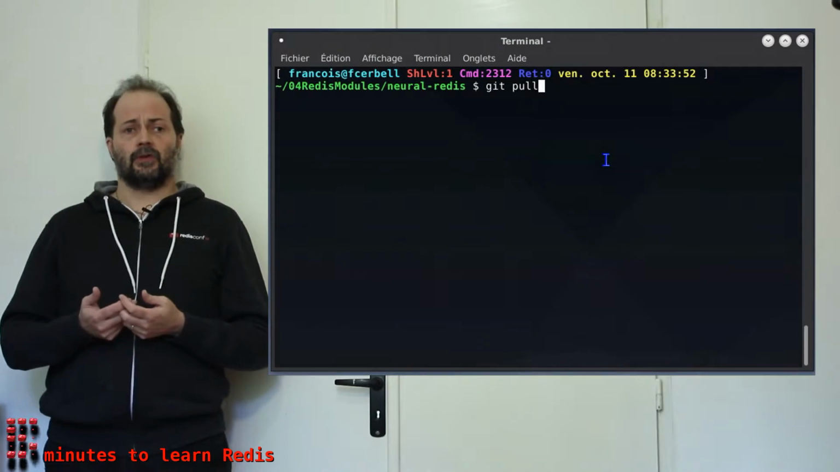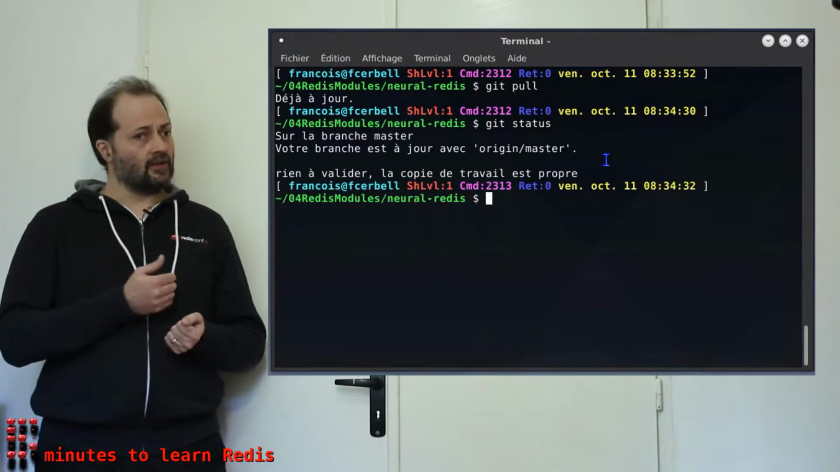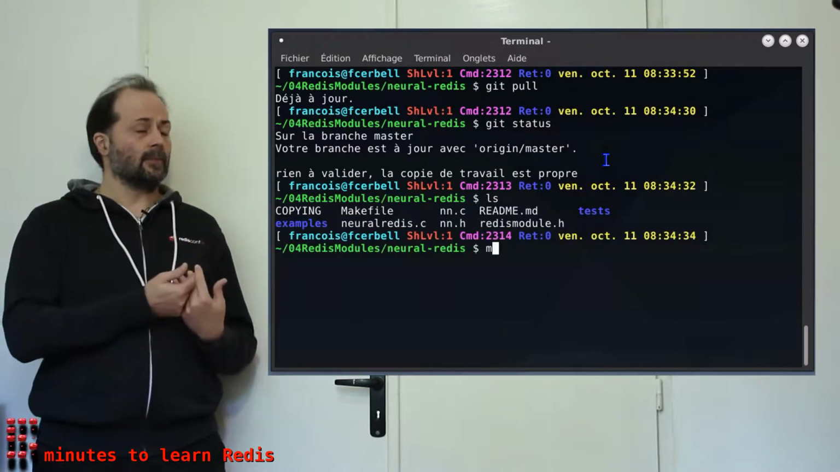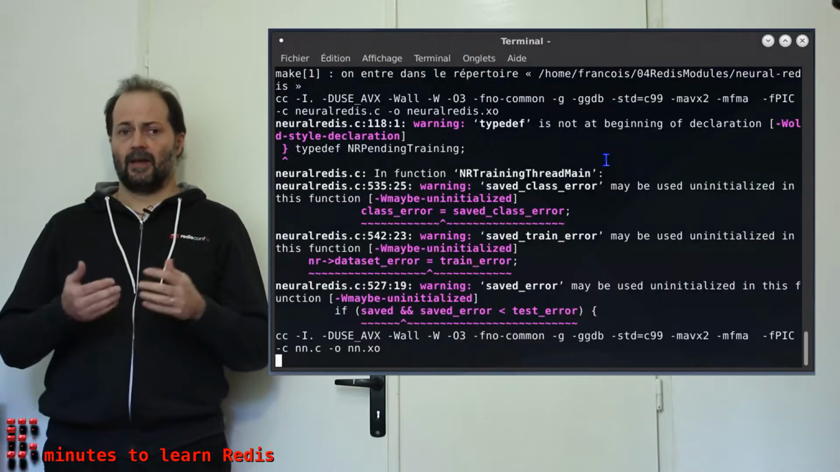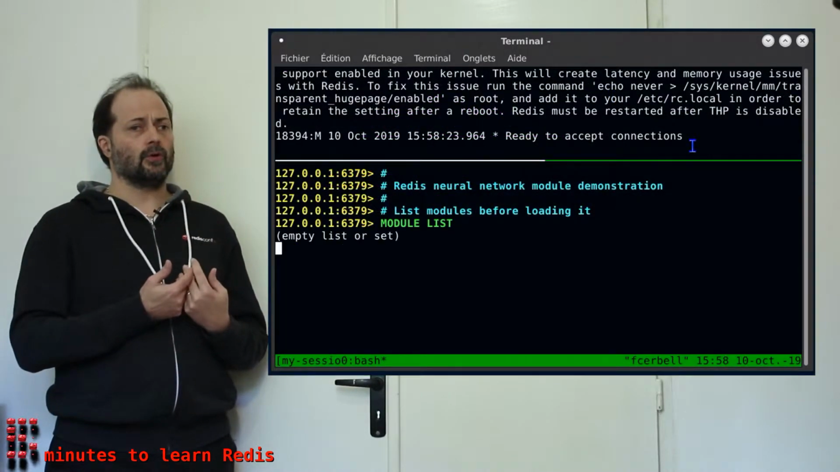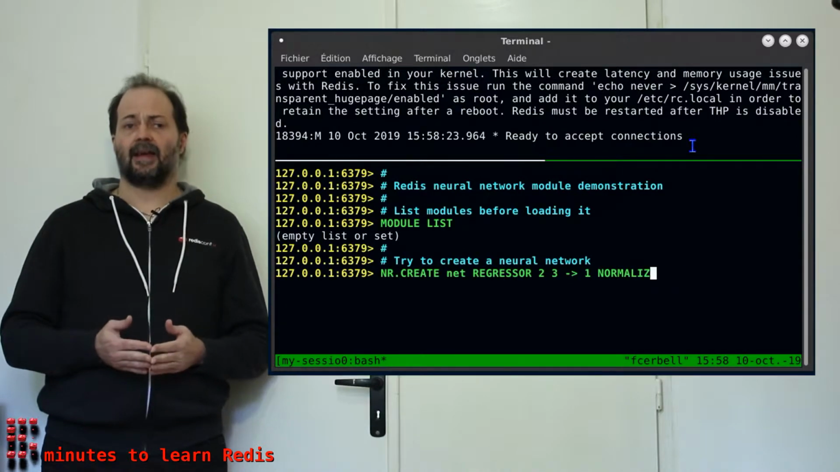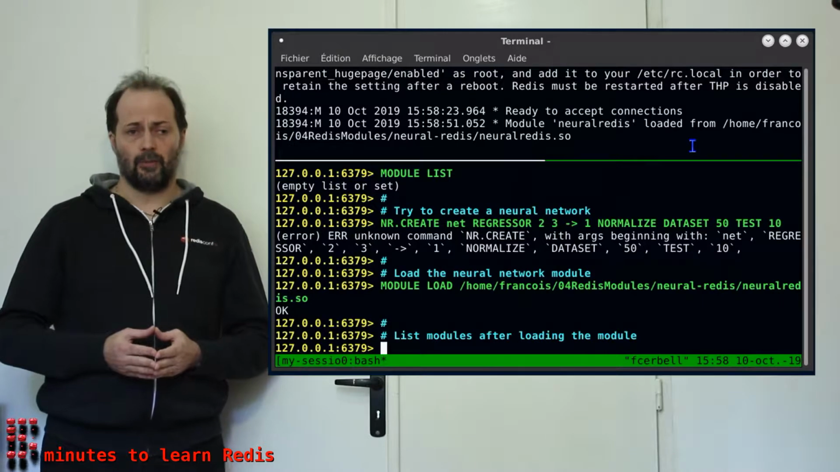First of all, the compilation. The source code is usually very small, and once we fetch it, compiling is only one command away, make, and the module is ready to be loaded. Let's see the neural network. Before loading the module, neural network commands are not recognized. As soon as it is loaded, commands are registered and available.